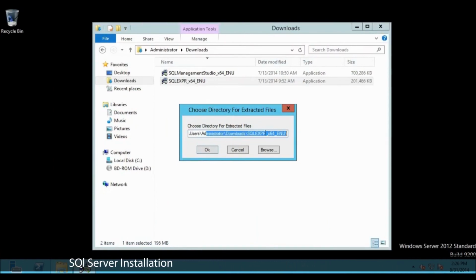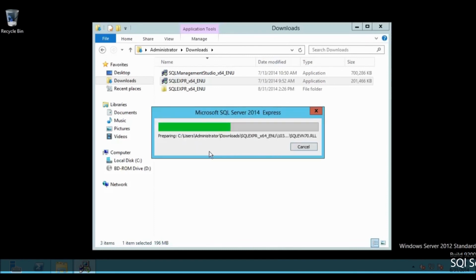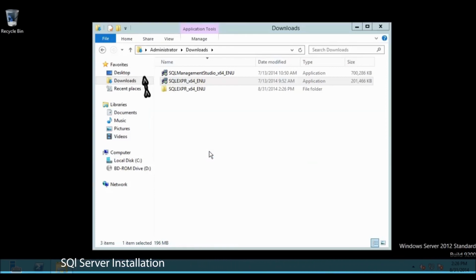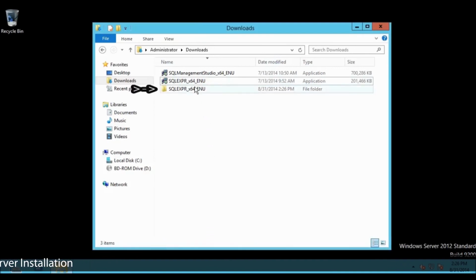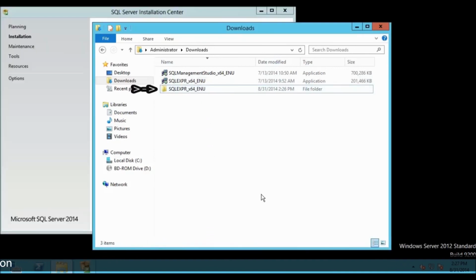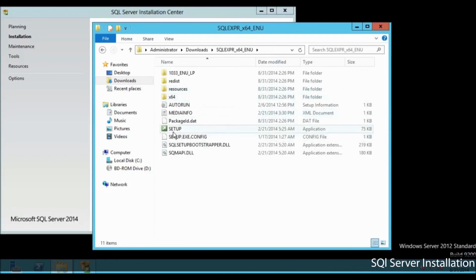Now I have double clicked on the database engine. Here it is showing the path where it is going to extract the database engine file for installation. Let us click on OK. It will take a few seconds to extract the file, so just hold on. It is still extracting. Once the file is extracted, you do not have to do anything. The SQL Server Installation Center will open automatically. If the wizard doesn't start automatically, open the extracted folder and double click on setup.